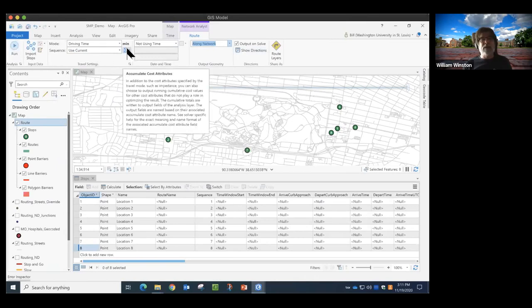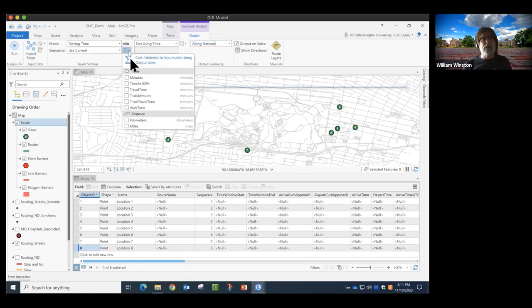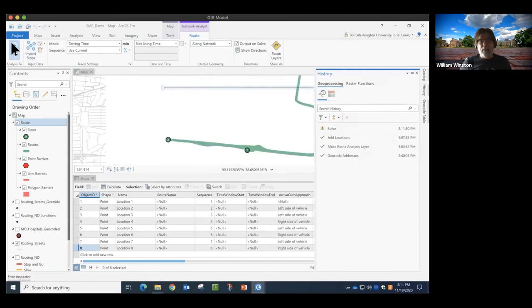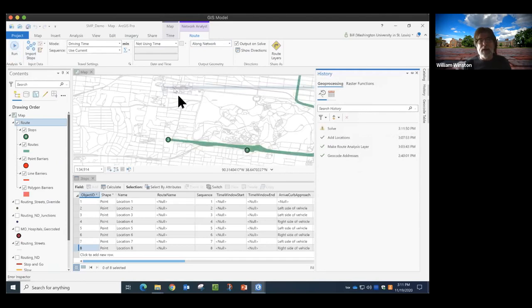There are ways to control the accumulation of cost attributes. And this little drop down here with the summation symbol lets you choose which attributes are going to be accumulated. Right now, our distance, let's go ahead and activate miles. And for time, we're going to activate minutes and travel time. And then we'll go ahead and leave those selected. And then once you're ready to run, you can just click the run button on the left-hand side of that ribbon. And that process is going to crank away.